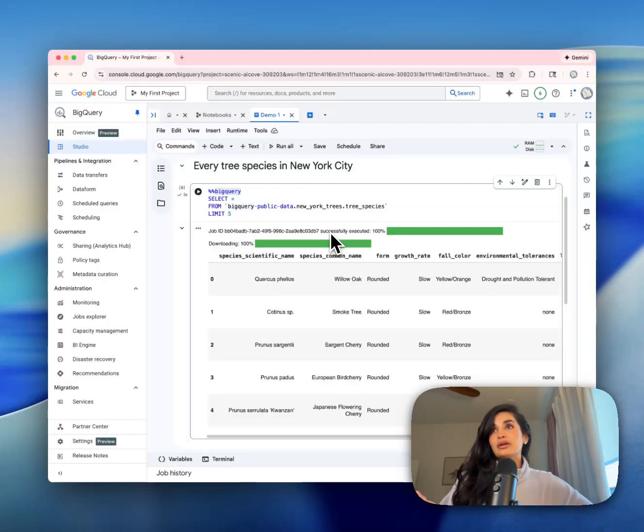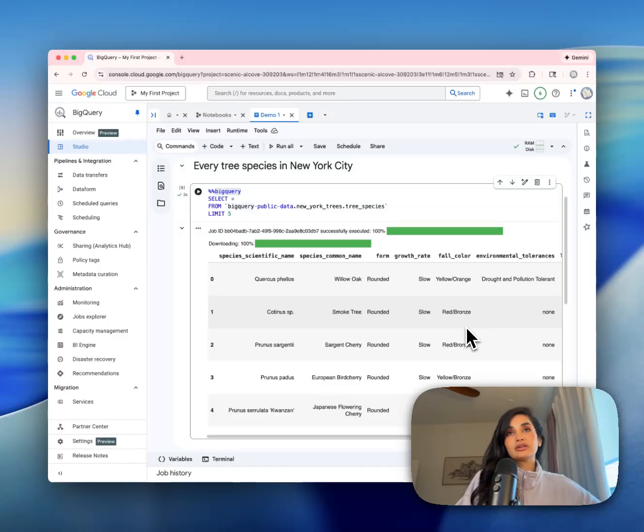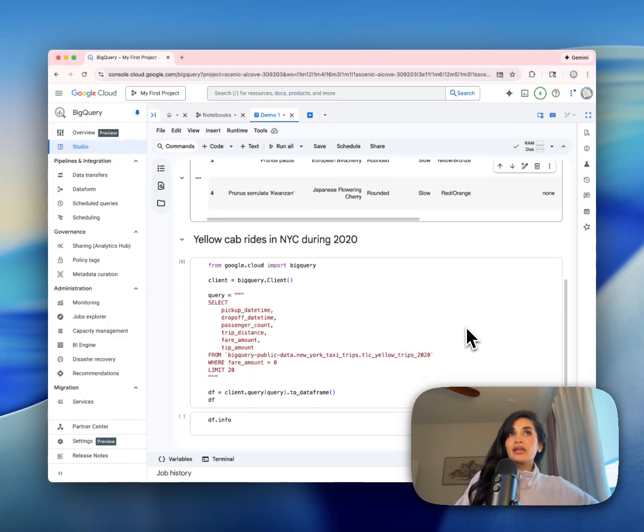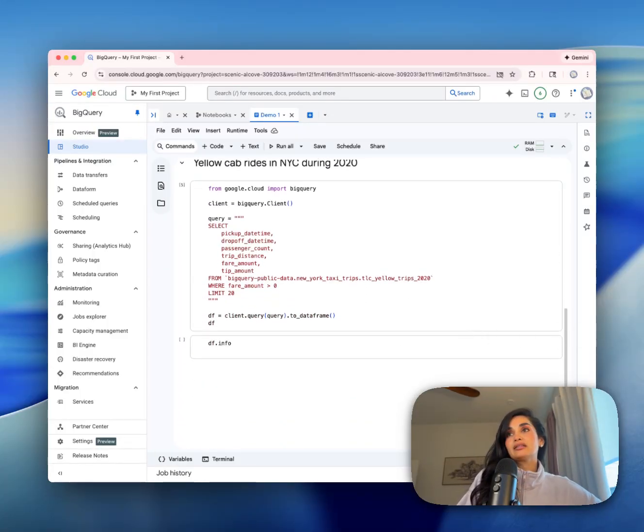This query ran in about 7 seconds against Google's infrastructure. This is not on my laptop whatsoever. I didn't download anything, and it came straight from BigQuery into this notebook. So this is one way to write the syntax into our Jupyter environment. And then finally, we have our Python code.